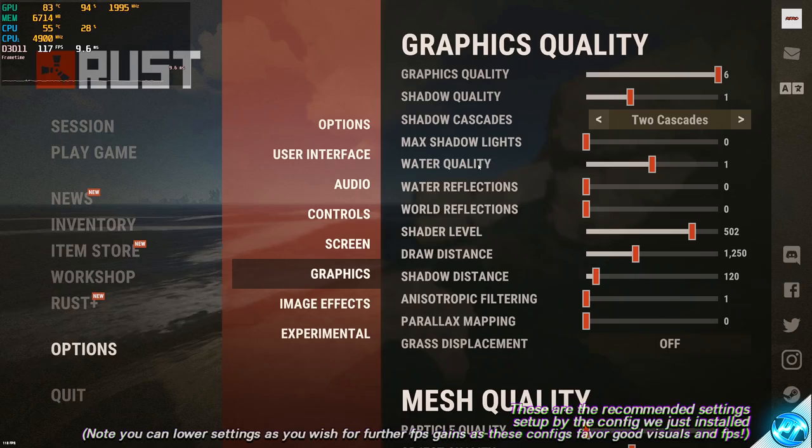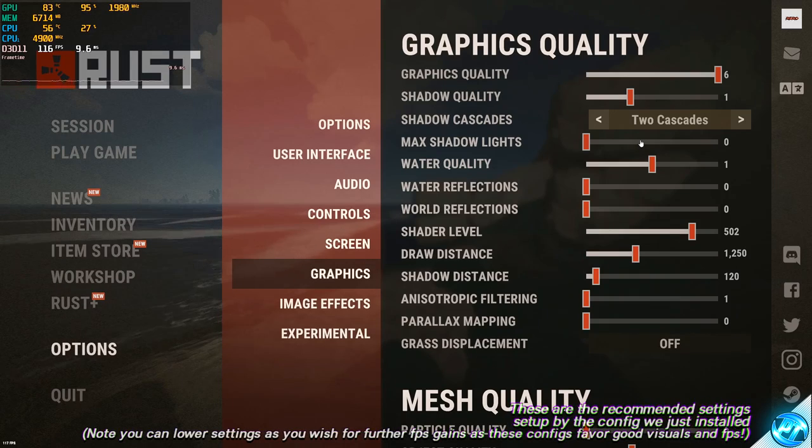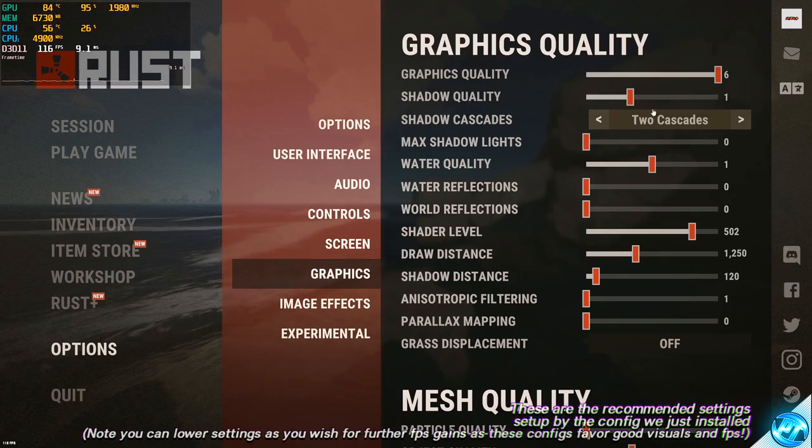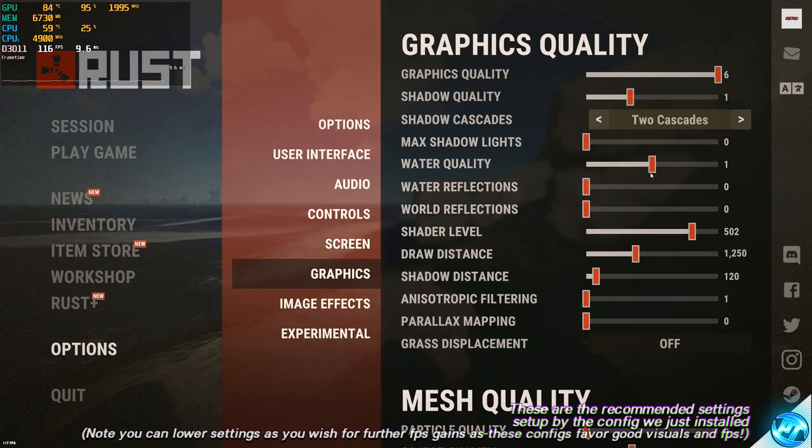Then come down to the graphics tab. Inside of here, for the most part, with the client CFG which you installed earlier on, most of these options should be set tailored towards the FPS config which you used. So you don't really want to play around with these unless you really want to disable some of these options, or you want a slight bit of graphics fidelity on top of that.